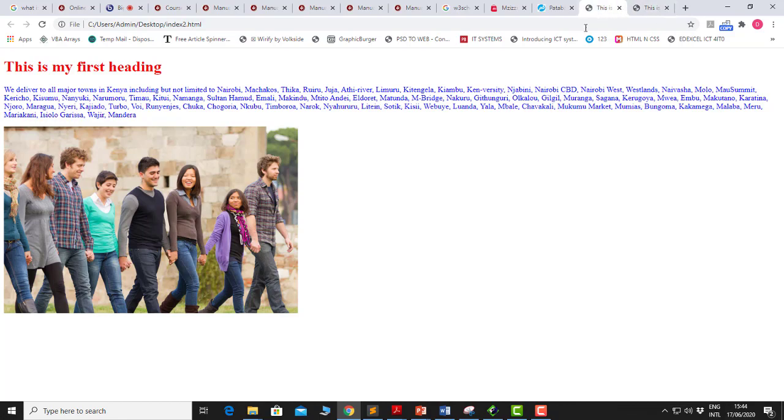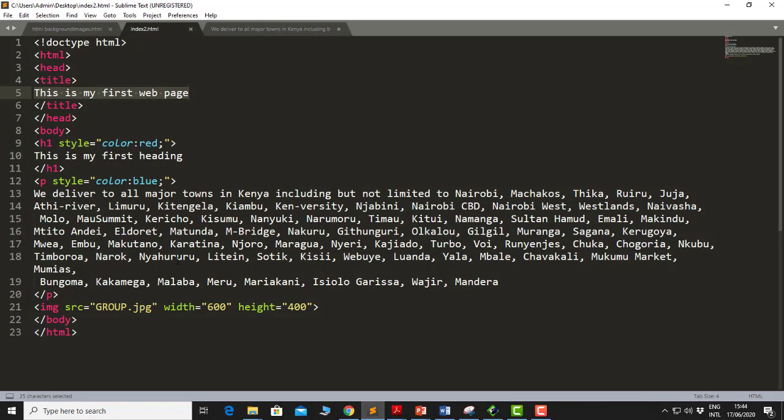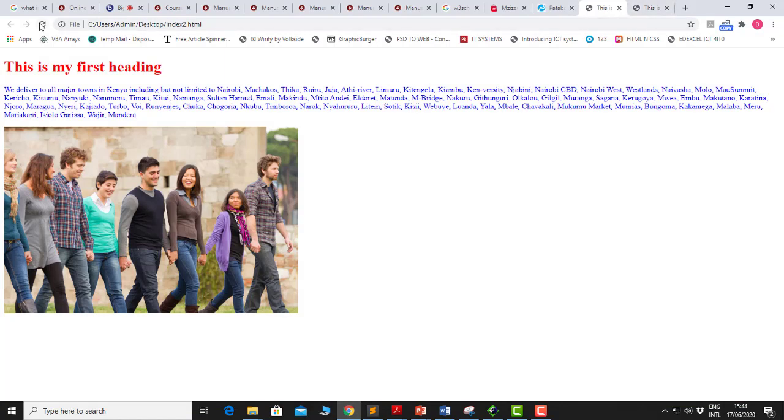So probably I should go into the code for index 2 and change this to something like a color called coral. Save that so that we at least see some change. Yes, this is coral, this is blue. The same thing: we achieved the same thing using different approaches.